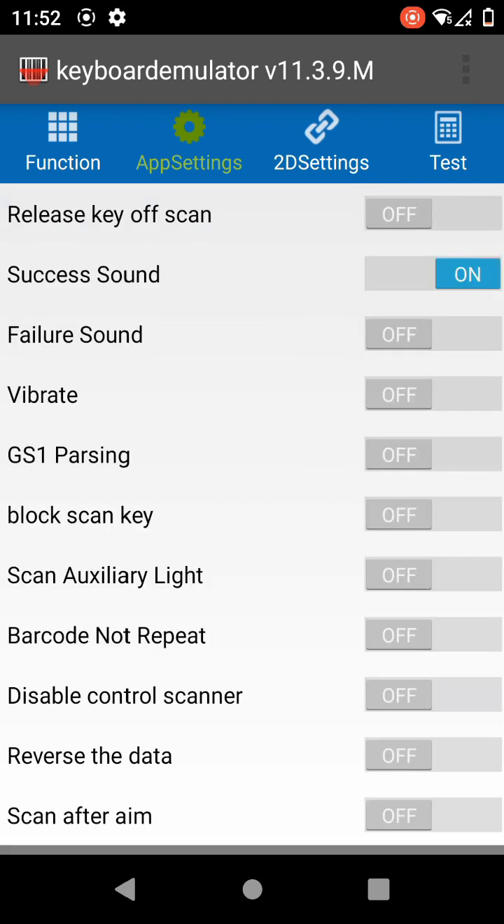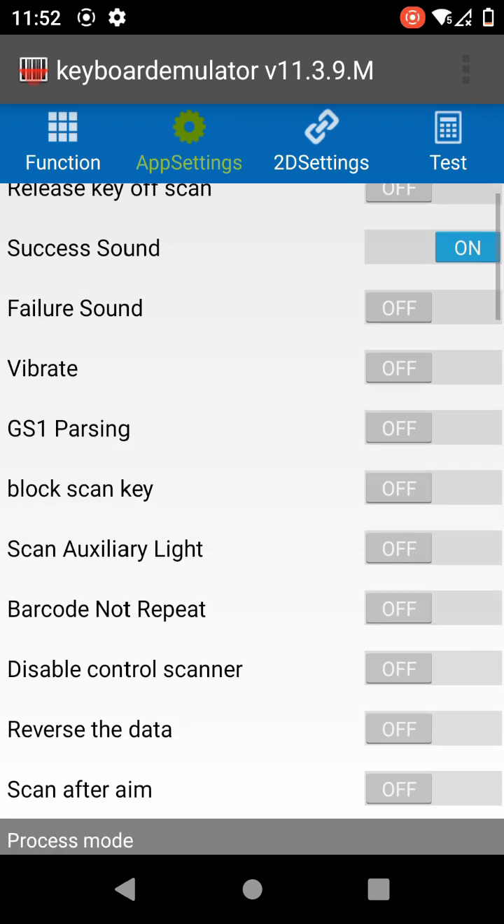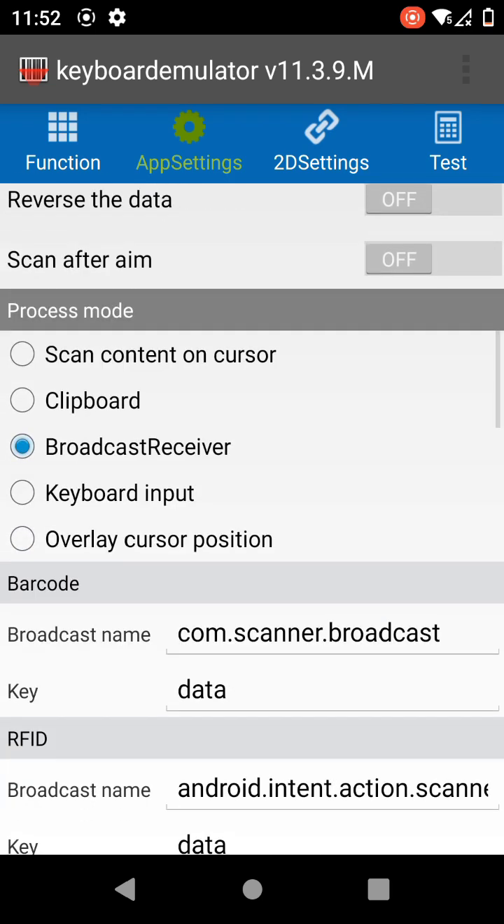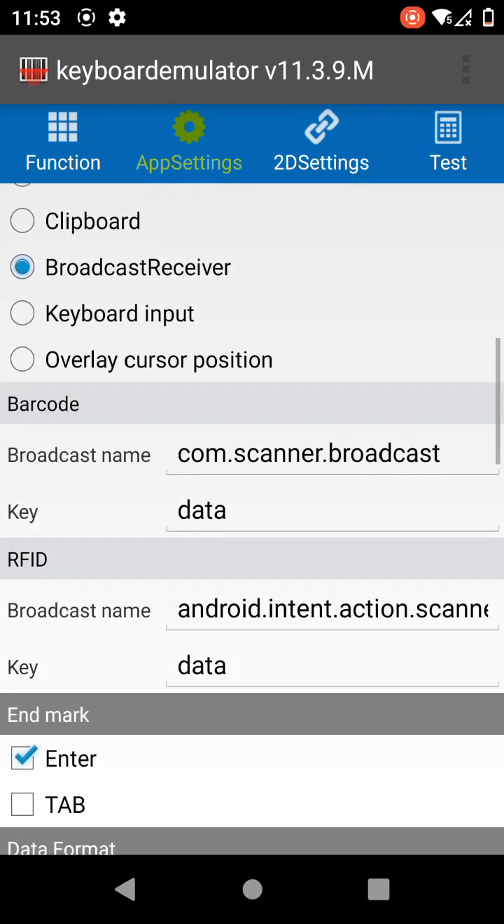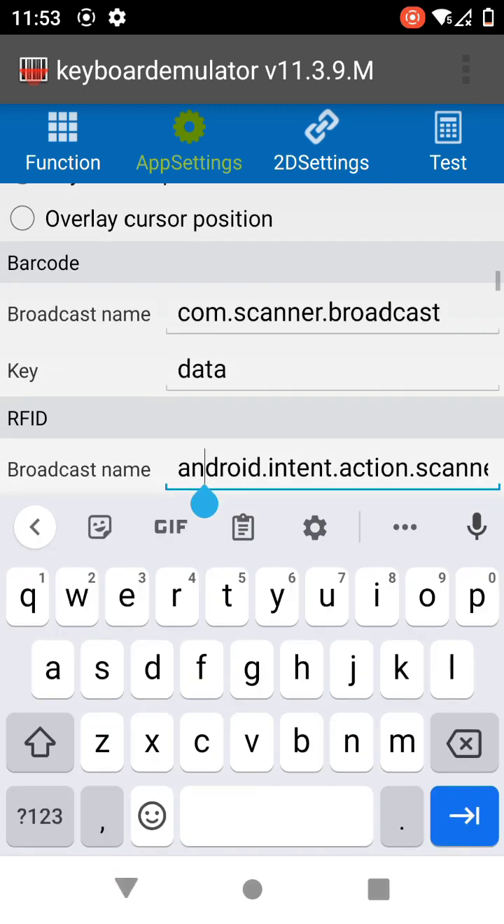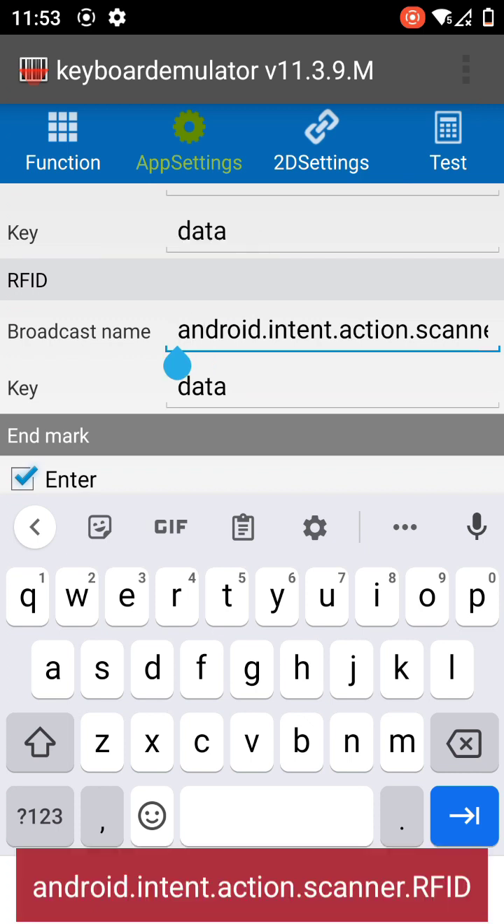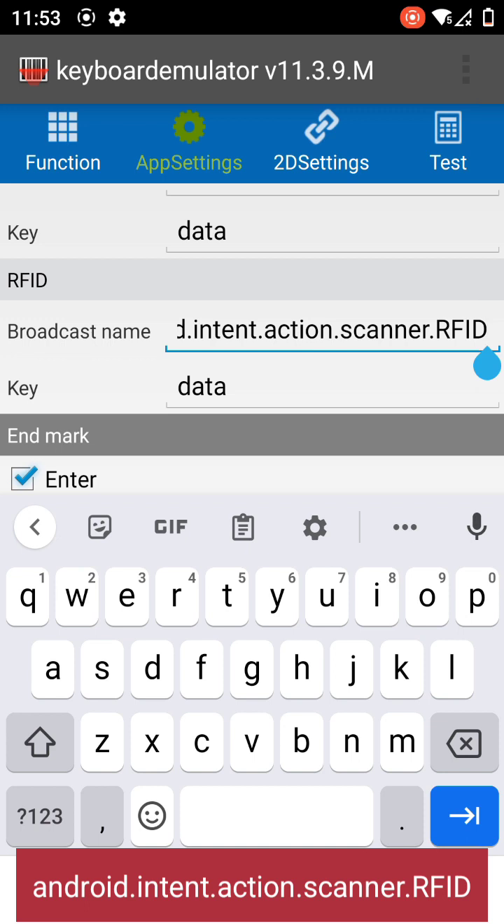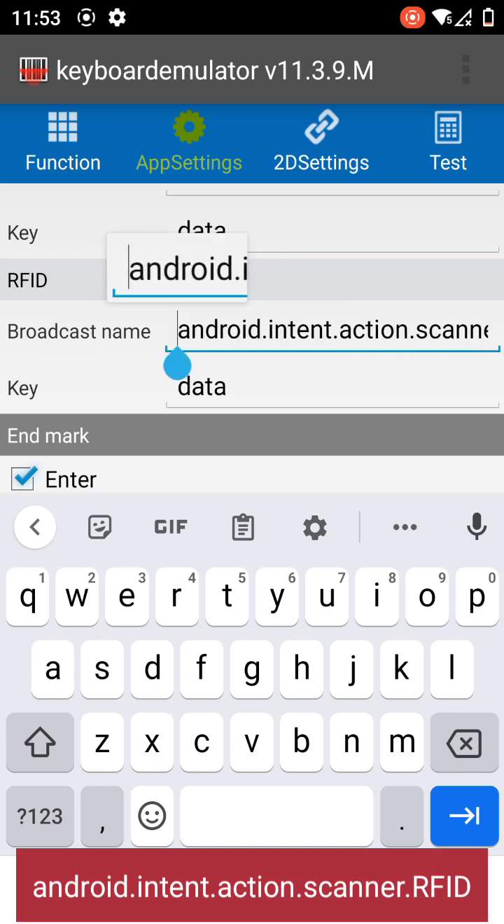Then you can go to the application settings, and just make sure that by default these are all set like this. The first one is off, the second one is on, and the rest are all off. Now the process mode is an important step, so make sure this is set to broadcast receiver. We can skip the barcode one, because we may not be using the barcode reader, but we'll be using the RFID one. Within this, the RFID broadcast name must be set to android.intent.action.scanner.rfid. Notice RFID is in caps. I'll show that again.